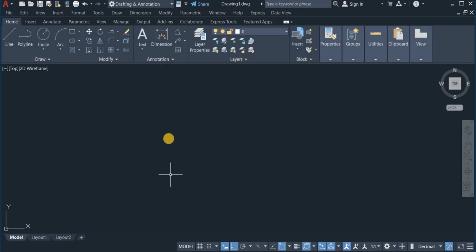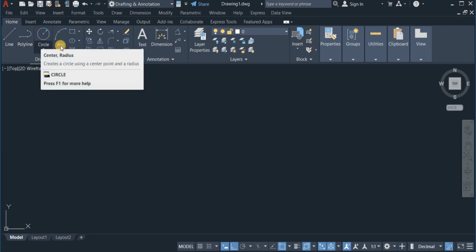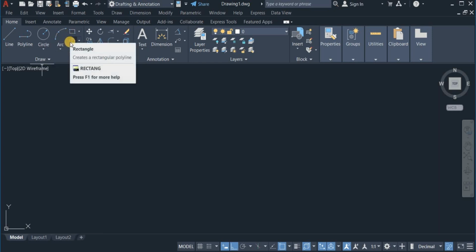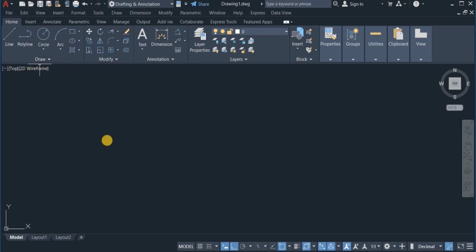I close the window. And again, I have to choose the workspace for this very tutorial. So I move up right here and choose drafting and annotation. Okay. So before I start any drawing in AutoCAD, I'll have to choose any of the commands in the draw panel. So here is the draw panel, and here are the draw commands. And here is the line command, which is one of them. Also, we have a polyline, the circle, the arc, rectangle, the ellipse, and also the hatch commands. They are all in the draw panel.